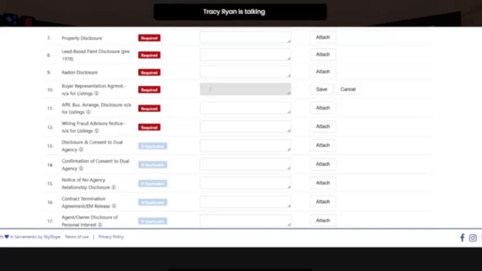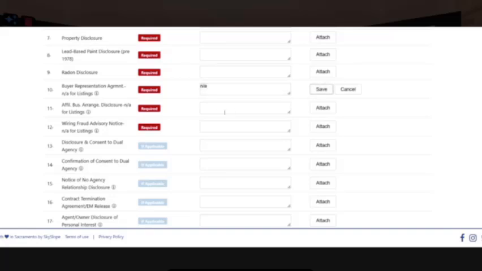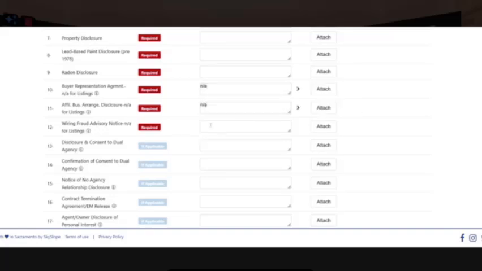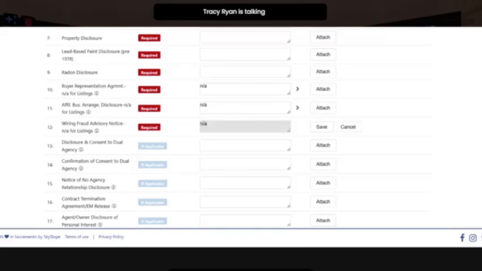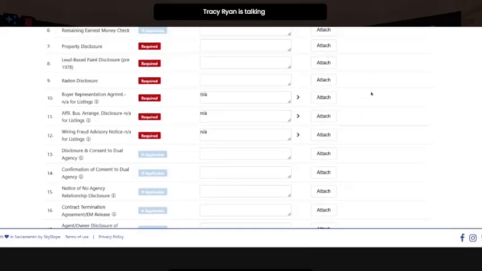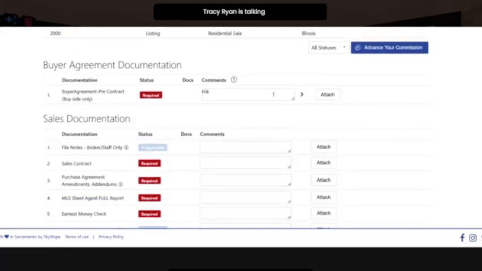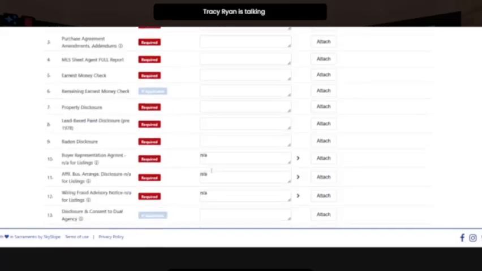But we're not on the buyer side. So that's why they say not applicable for listings. So if you don't like just leaving them blank, you could come out here and put not applicable. And it doesn't matter though. Our staff knows those are not applicable for you, so you don't have to do that. But don't let that throw you off. If you're on the buy side though, obviously you would need all of those documents there.